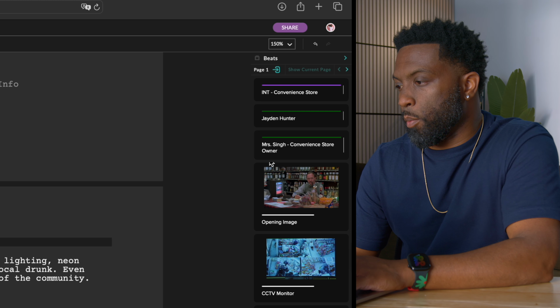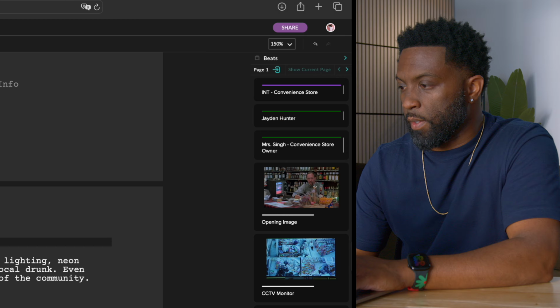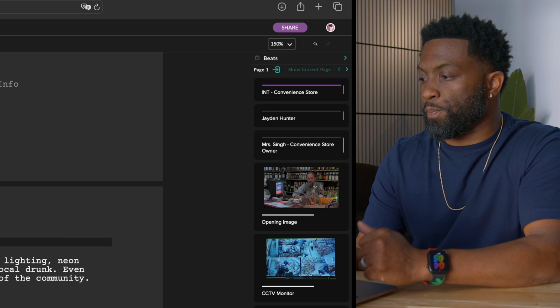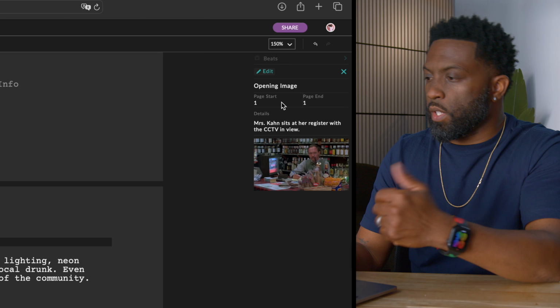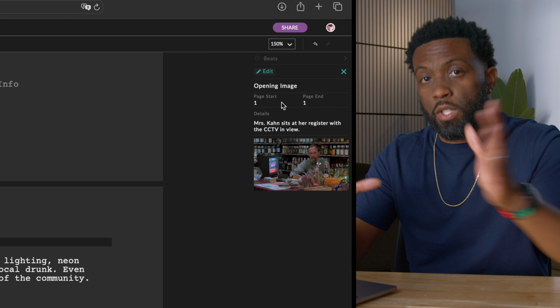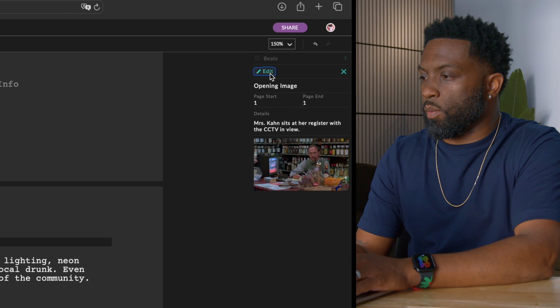So now if I open this up, you can see it says Mrs. Singh and convenience store owner. Now you can see how this will help us with our writing. I have our interior convenience store. I've got my action where I'm describing the convenience store and what's going to be going on. And then I can go over to my other beats and I can see, okay, what's the opening image? It's Mrs. Khan, which is now Mrs. Singh. I can update that as well, just really quick. We'll go ahead and update that. And she sits at our CCTV.